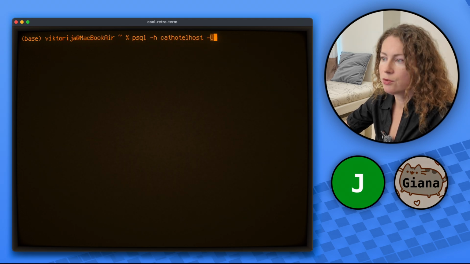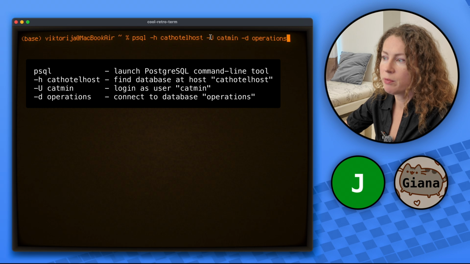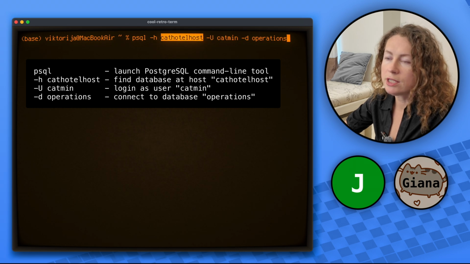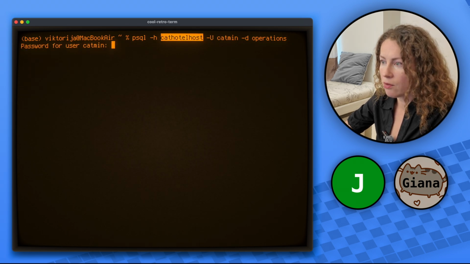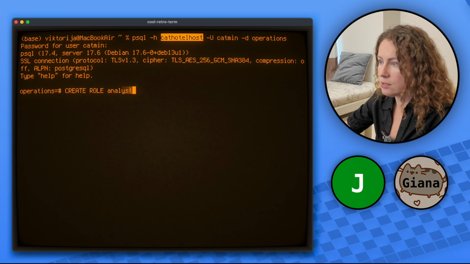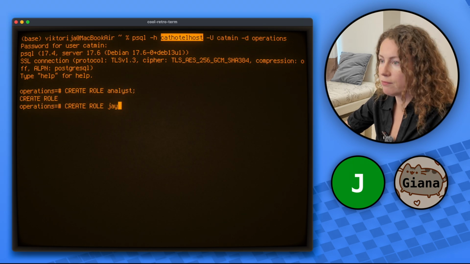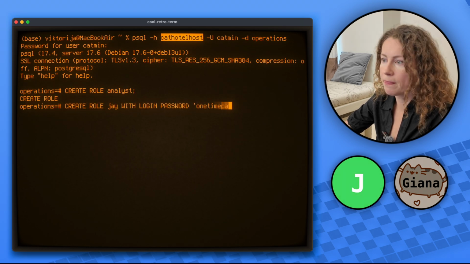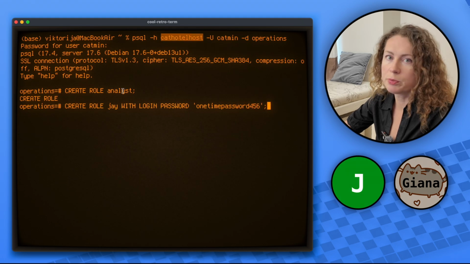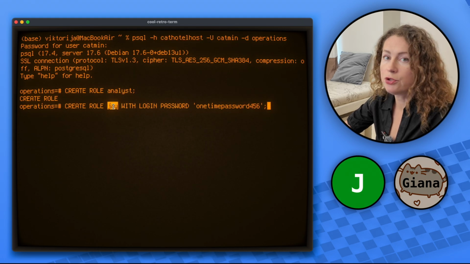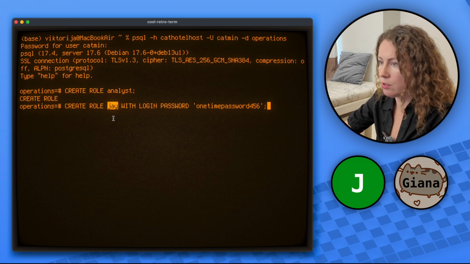Now I'm connecting to our server. Jay and Gianna, remember this host name. You will need it to connect. And here's how I create new users in SQL. This one's for you, Jay. Are you creating two users for me? No, this one is a group role, and this one is a user. Let me explain how this works.